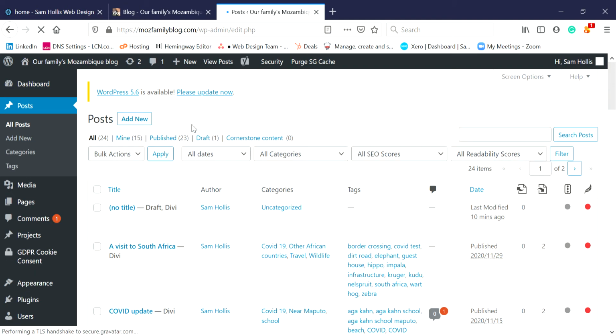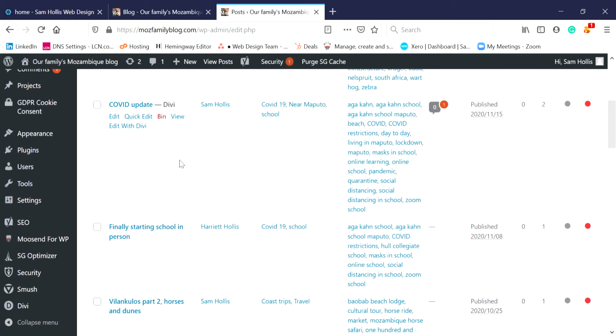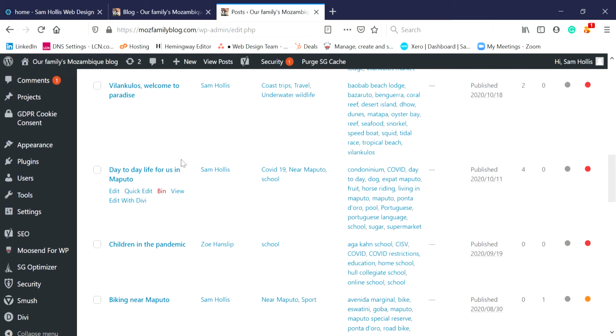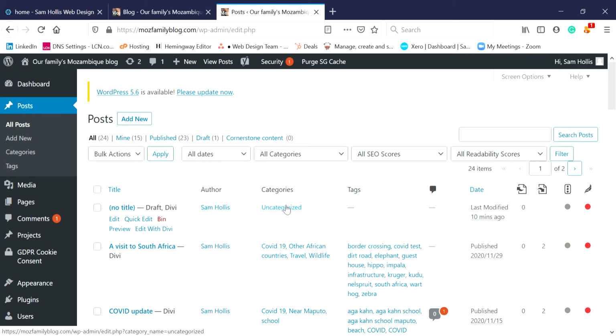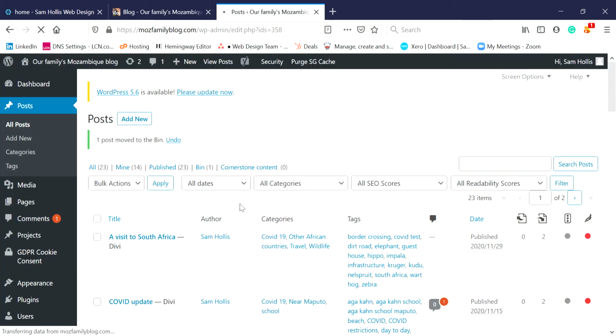When it loads, here we go. So we can see we've got all of our blogs here, ones you've written. You've got brief information here about the author, categories and things like that. In fact, I've got a draft one here I'm going to get rid of. So we want to make a new blog. So to make a new blog, we click on Add New.